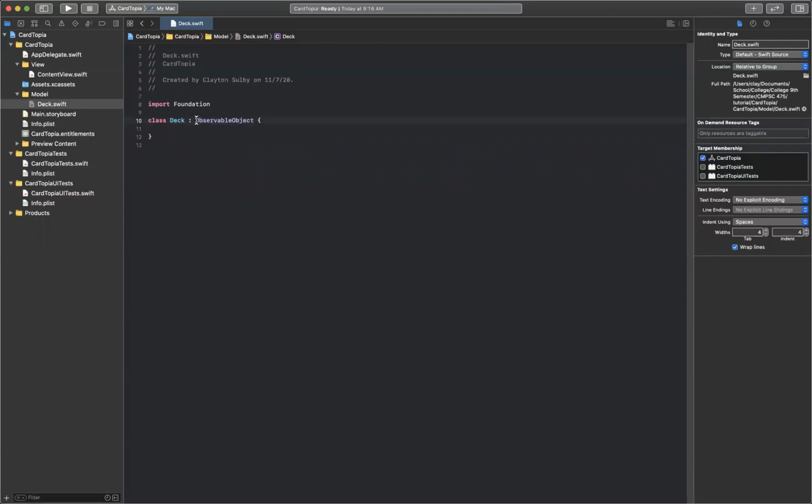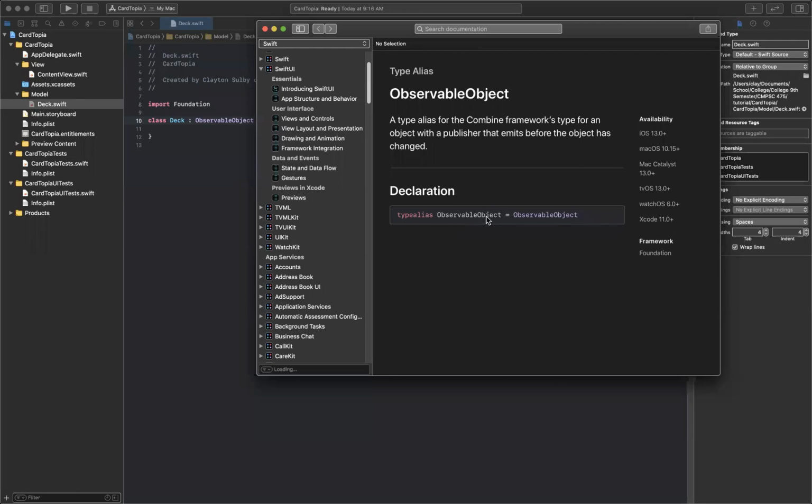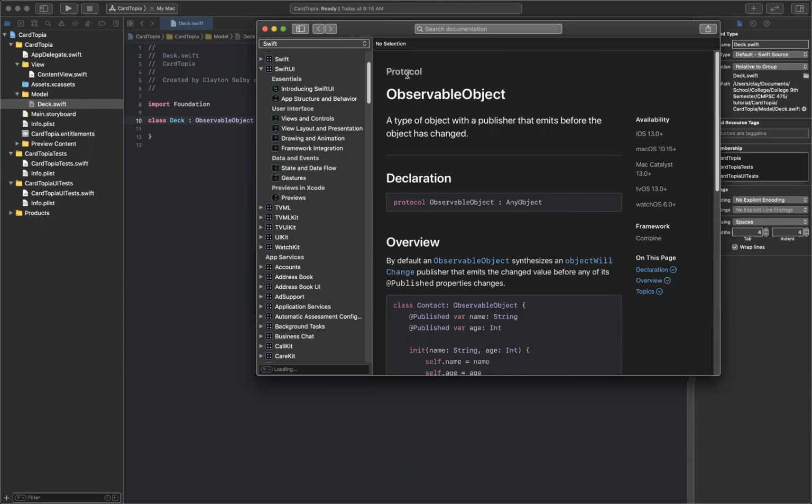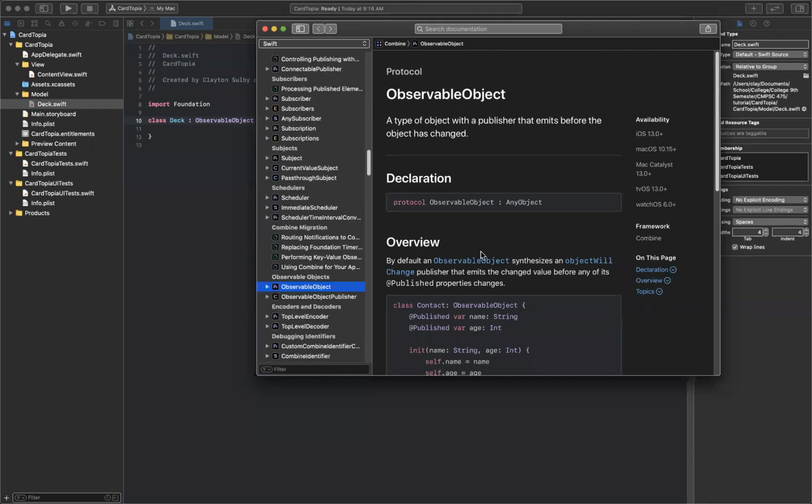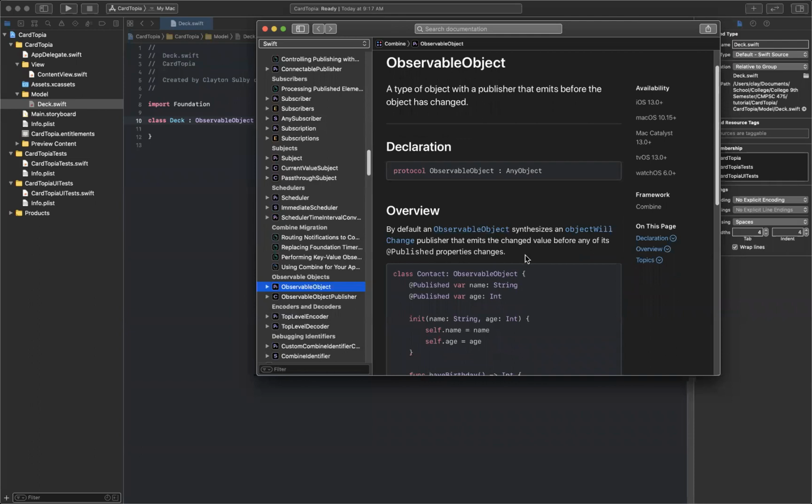A protocol, for those of you who are in Java, is an abstract class essentially. It has a lot more functionality in Swift, but basically if you just Alt-click on this, it gives you a little pop-up. I thought it would say protocol in here, but maybe if I click on this, yeah, here we go, protocol. ObservableObject, it allows change, right?